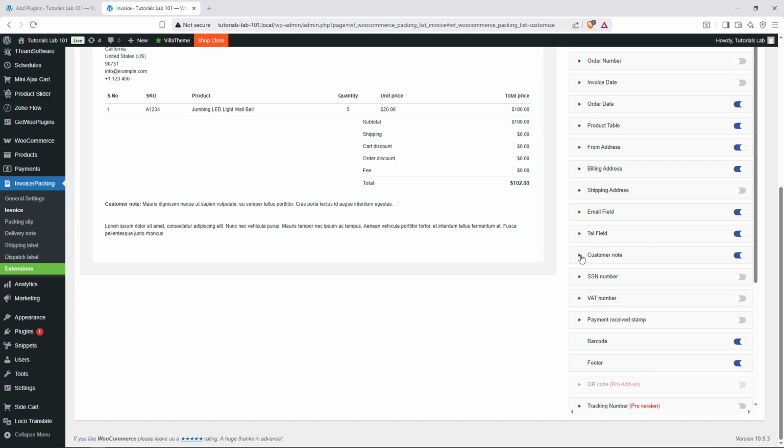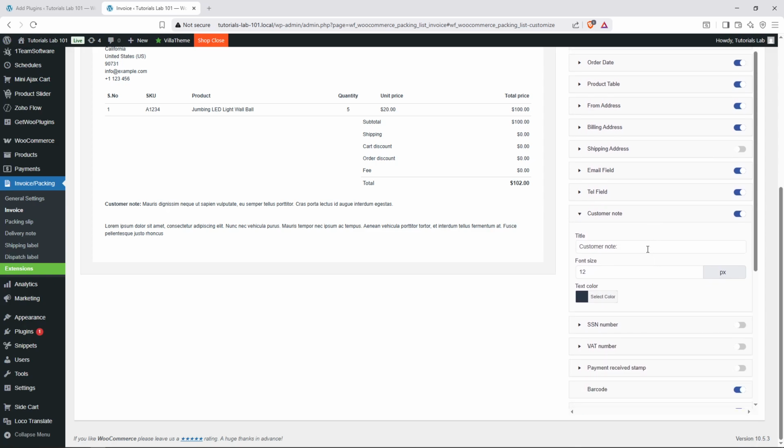Once toggled on, click directly on the Customer Note field itself. A small customization window will appear at the bottom of your screen. Here you can adjust the font size and color to match your brand aesthetics or make the note more prominent.